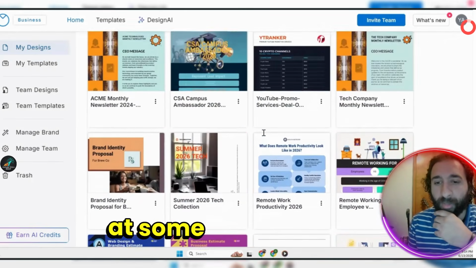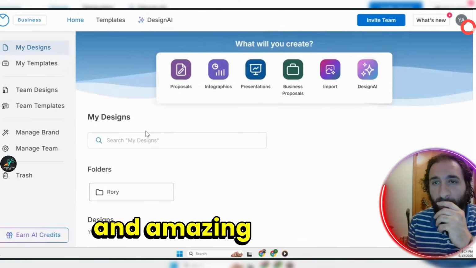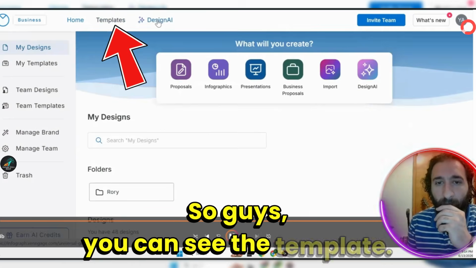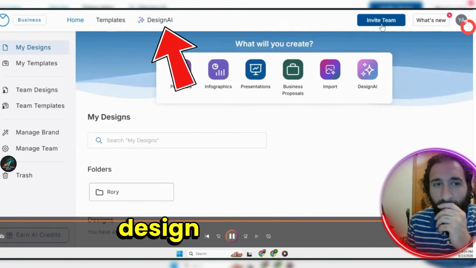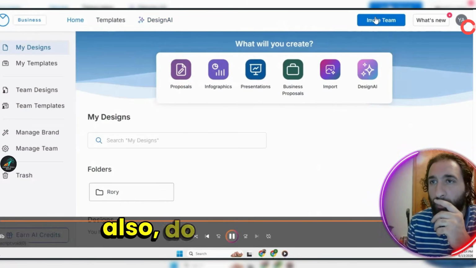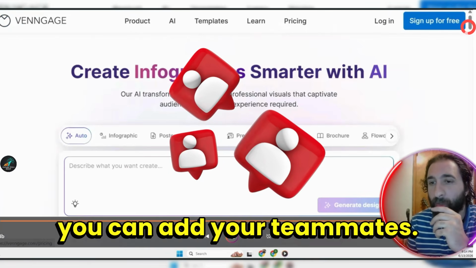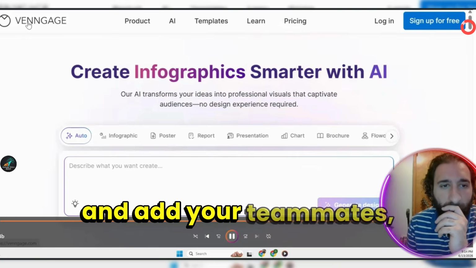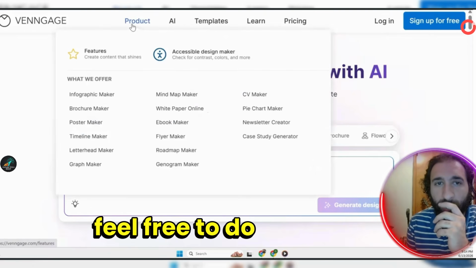Let's take a look at some of them here. Look how awesome and amazing that looks. So guys, you can see the template. You can see that I have Design AI right here. Also, do not forget that you can add your teammates. So if you want to go ahead and add your teammates, you can feel free to do so as well.